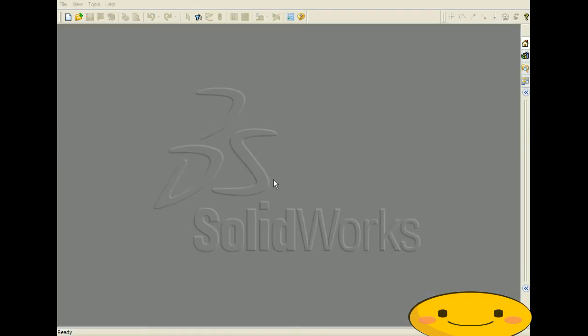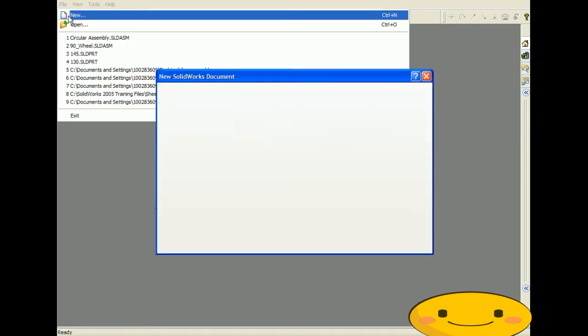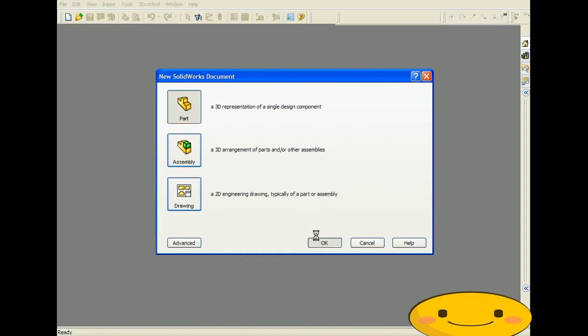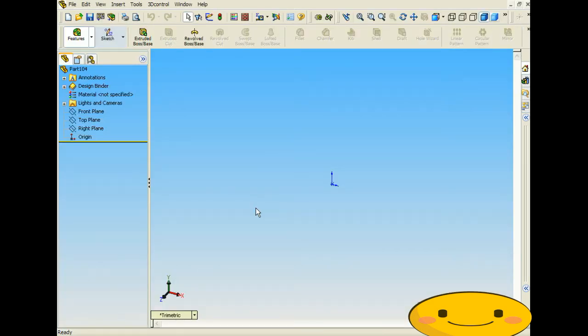This is tutorial number 152, and it covers multiple loft cuts within SolidWorks. Now to start off, let's open up a new part file. Let's click File, click New, click Part, click OK. The last tutorial covered a basic loft cut, and we used 2 profiles to make a cut. In this tutorial, I'm going to show you how to use multiple profiles to make one long loft cut.